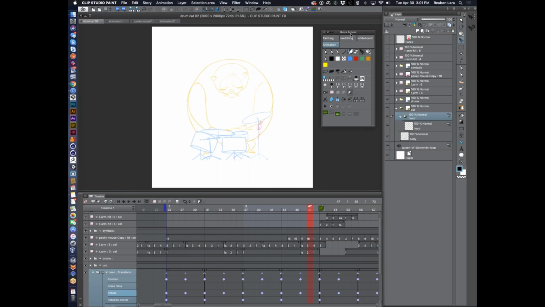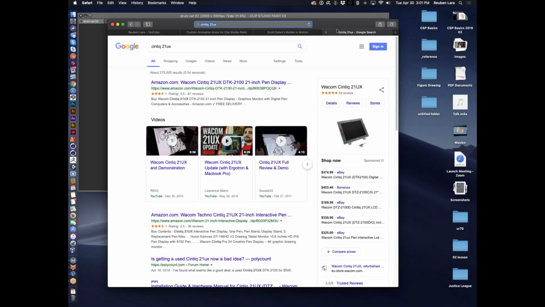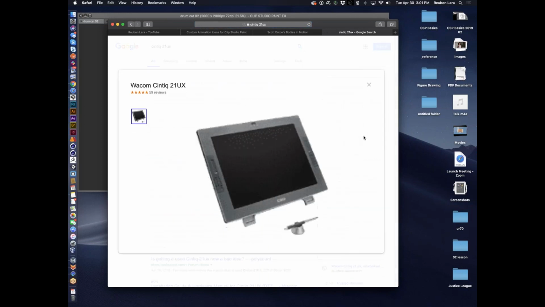Yes. So something about your personal setup. What kind of tablet do you use, and what's the computer you're using? I am on a 27-inch iMac that I've had for about 3 years. And right now I'm on a used Cintiq 21 UX that you can get on eBay. They're older machines, but they're absolute workhorses. I mean, I just love it.